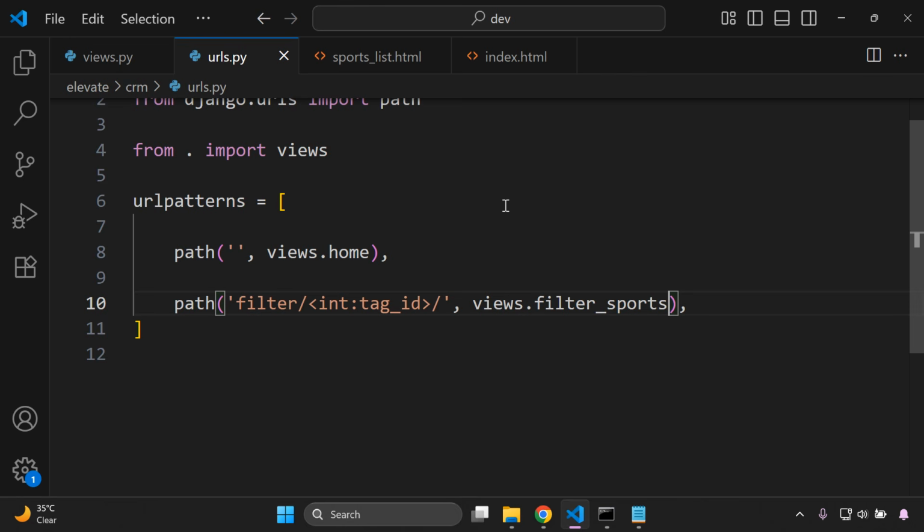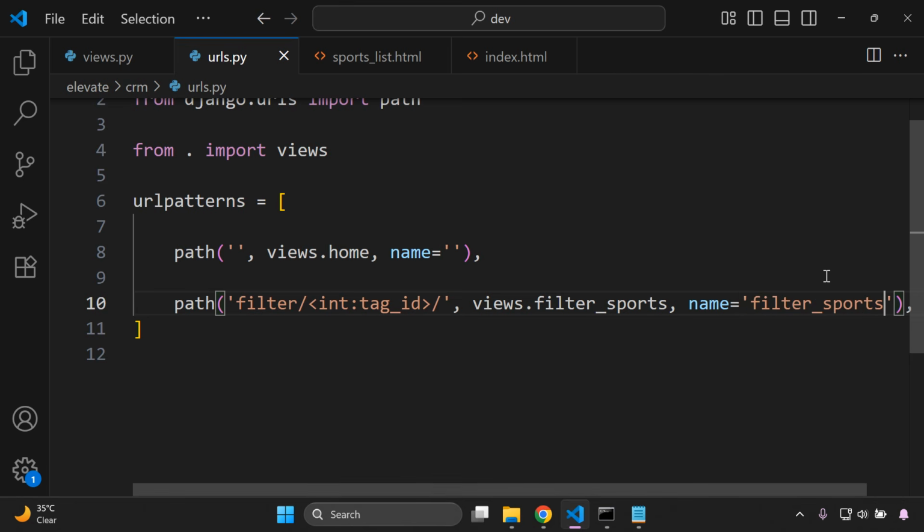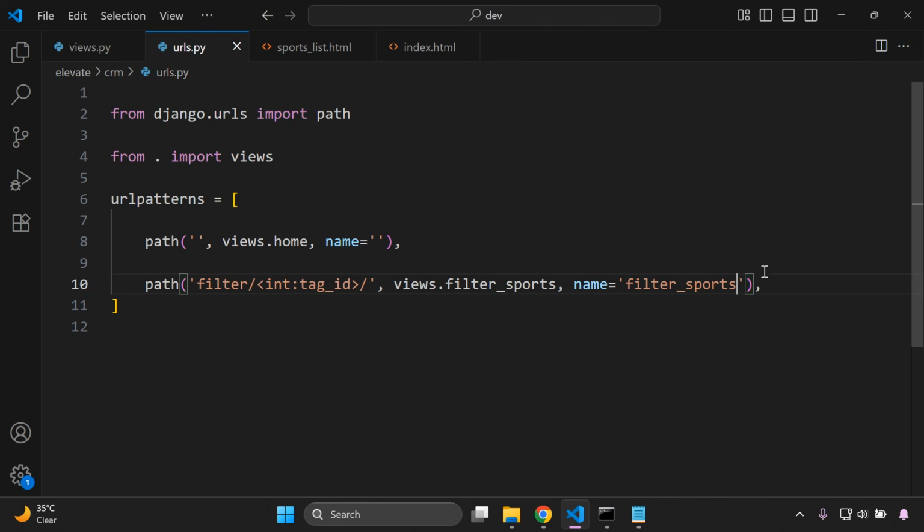Now what I also like to do is just add in a name option as well. So I usually leave that as a blank field here for the first one. And for the second one here, it's just going to be the same name as the view. So filter_sports. All right, there we go. Excuse me, I was copying over the default one we had. So there we have it. So make sure that you have this set.